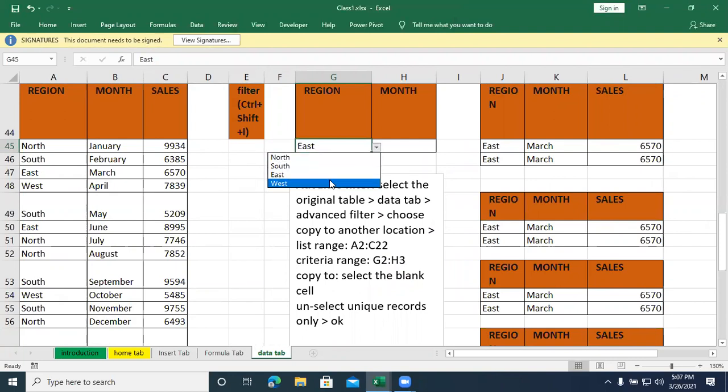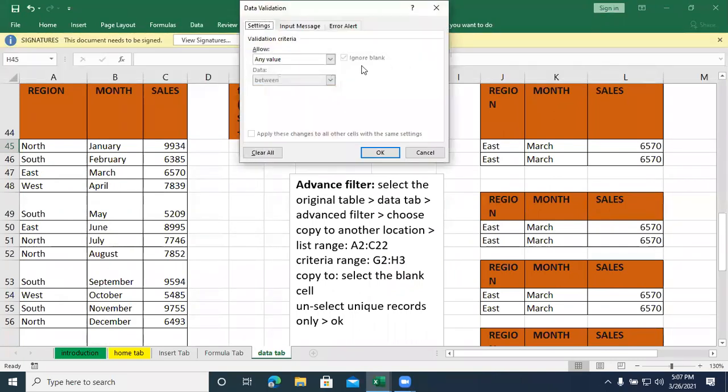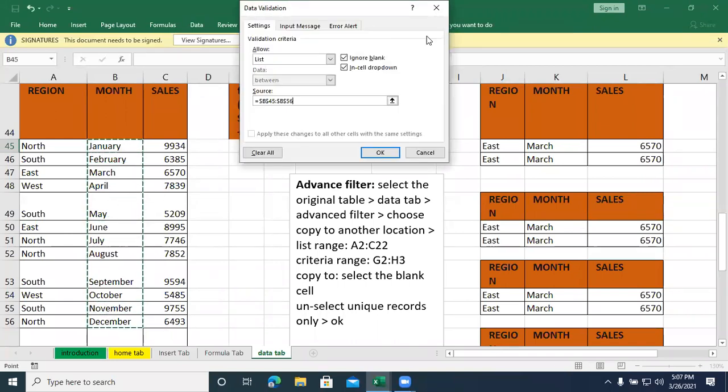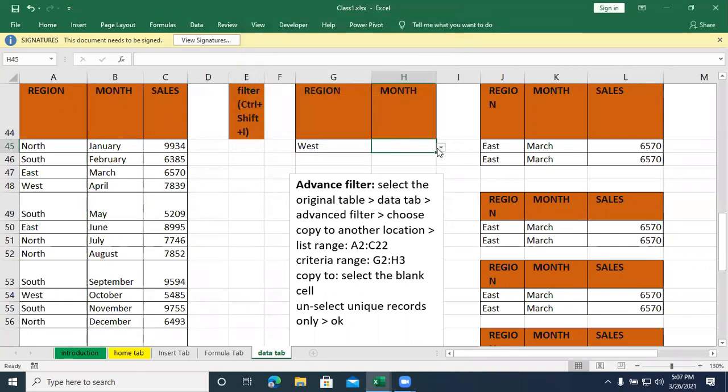If you want to give any message, you can give. For month also, go to data tab, data validation, select allow is list. Source is, I select all these 12 months. Click OK. So I'm getting a month. Instead of typing, I can choose from the list. That's it.